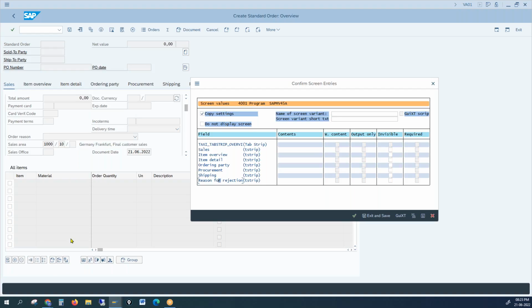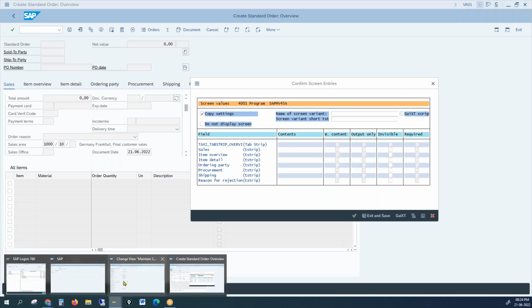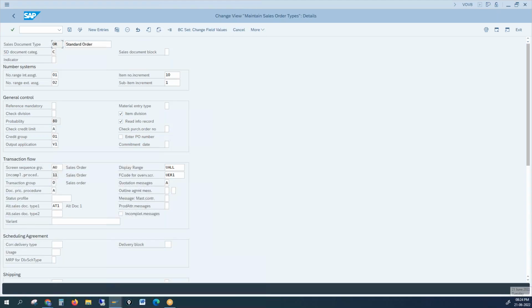So basically variant control. So here we can give a name again and save it in a package, and that particular variant name we can assign it here. So when you assign the variant name here, that means you are telling system, whenever you create order with this particular order type and a variant is assigned, system knows what fields to be there, what fields not to be there, everything system knows.